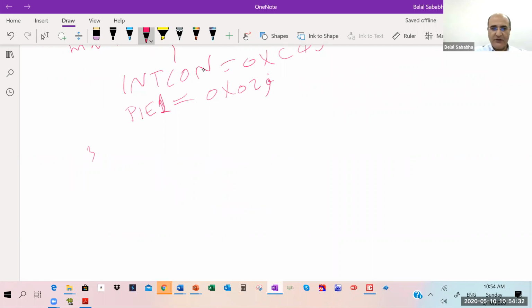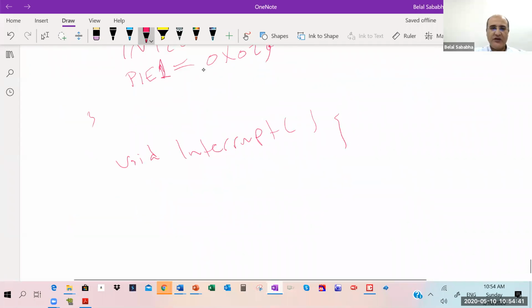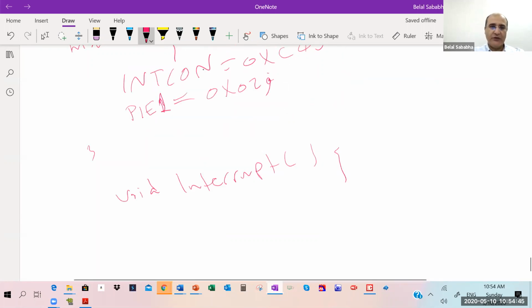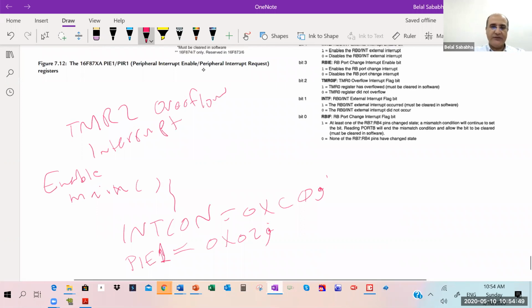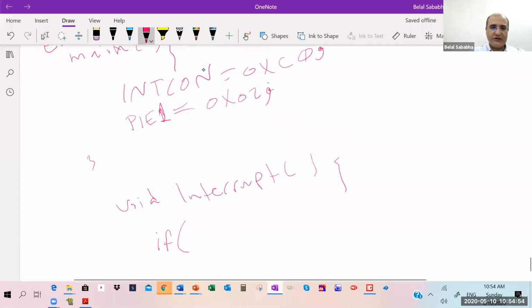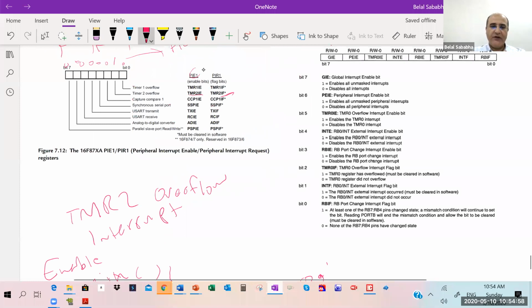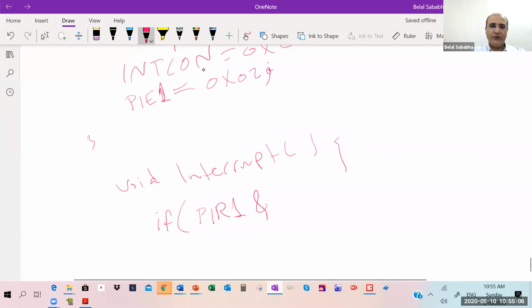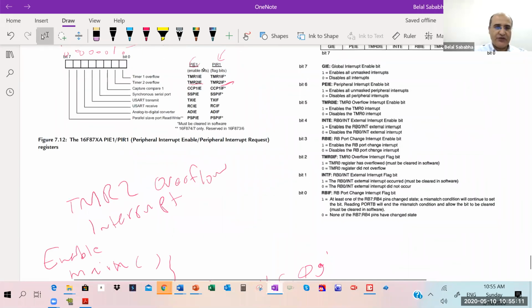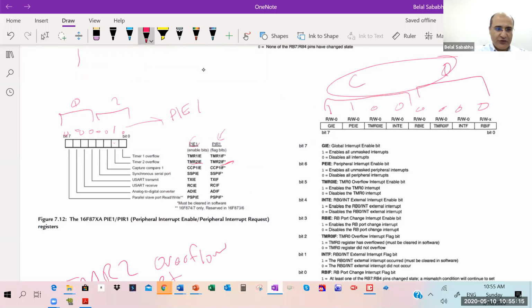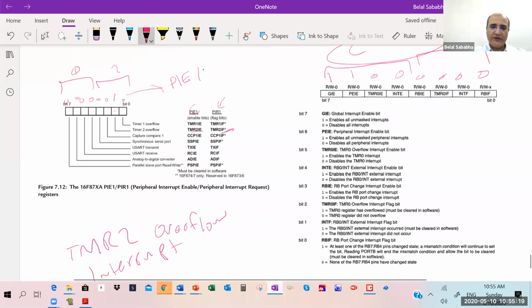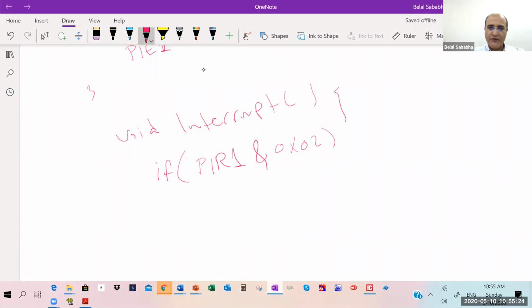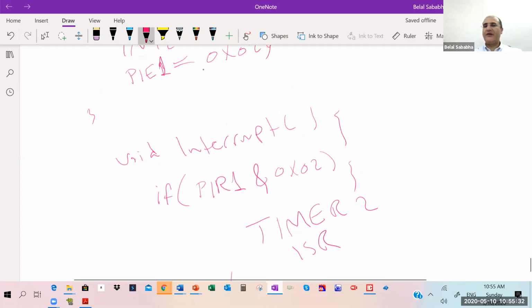The interrupt itself, when it happens, how do I write the interrupt service routine? Inside the interrupt service routine, we need to check if the timer 2 flag is raised. So we say if, what is the register that the timer 2 flag exists in? PIR1, right? If PIR1, and we need to mask everything else. And the PIR1 flag exists here, right? We need to check if it's 1 or not. So we AND it, we mask everything with zeros except for this one, ANDed with 0x02. Then what got us here is timer 2. Enter service routine. Clear?